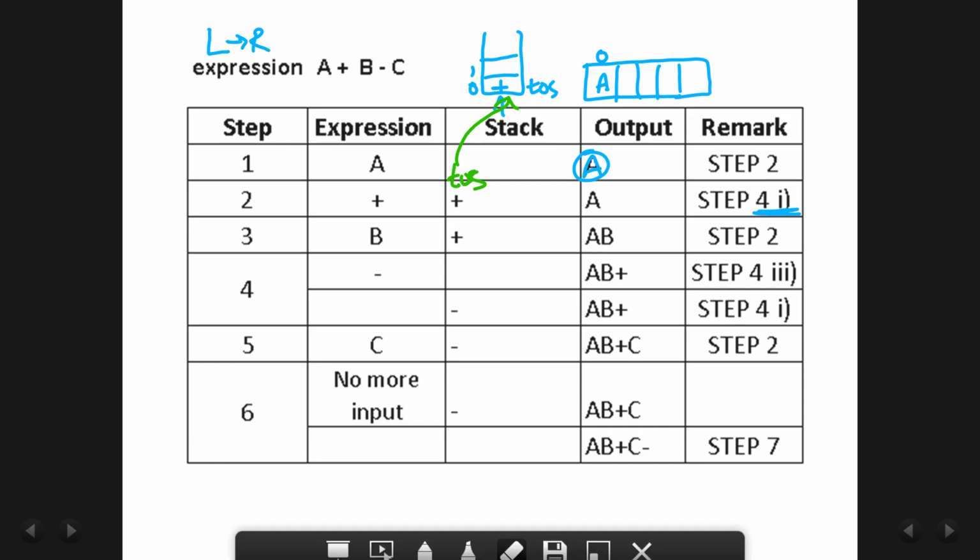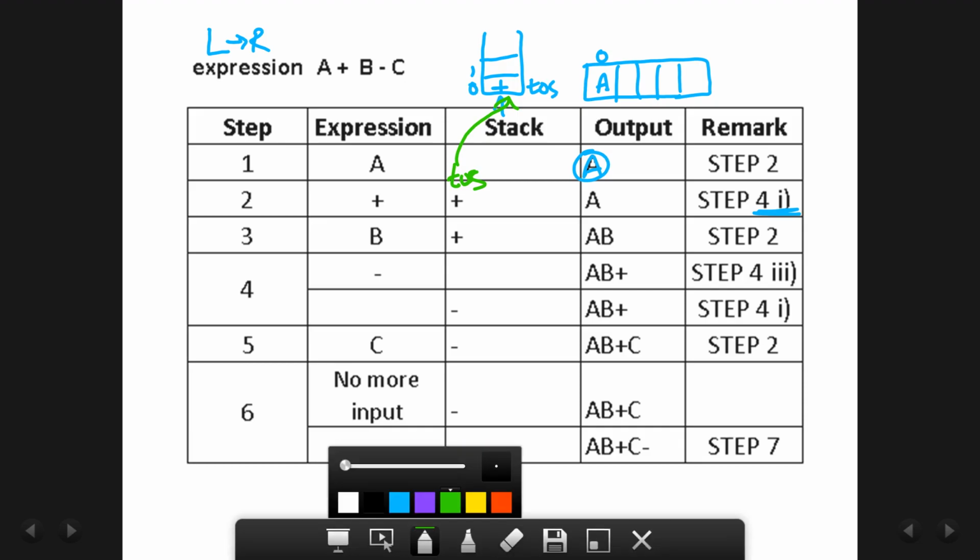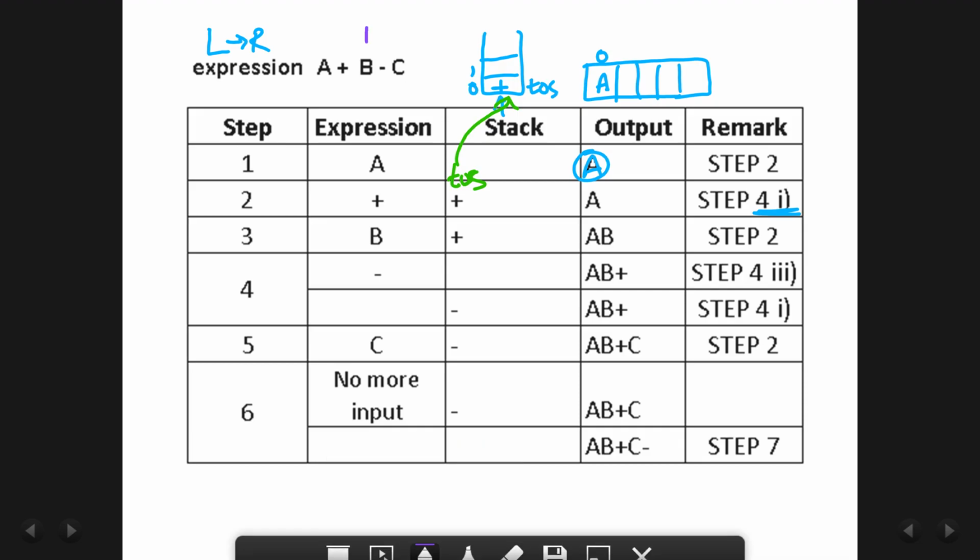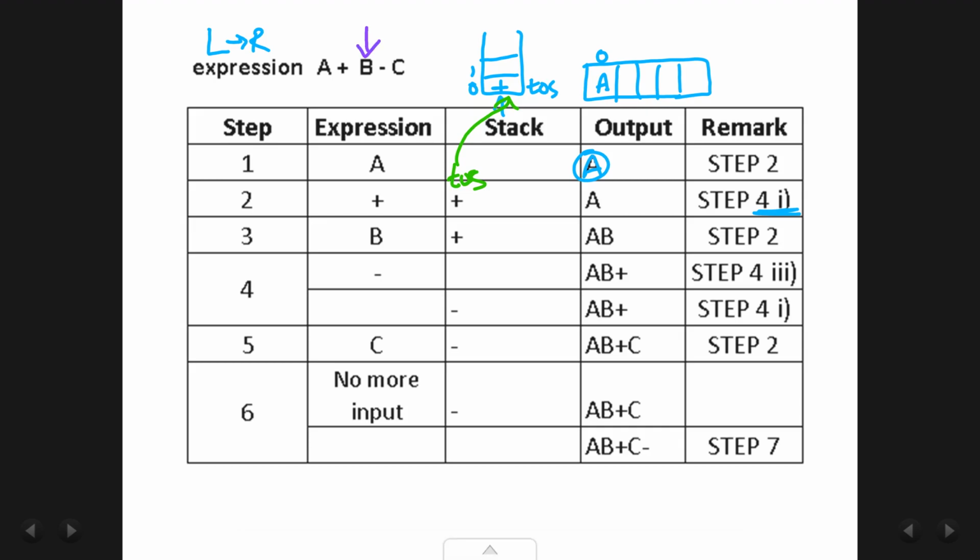Step 1 says scan the next element in your input. So the next element in your input is B. Go to step 2. Step 2 says if the input is an operand, output it. So B is an operand, so we directly add it to the output. The output was already having A, that was added in step 1. So we add B to the output.